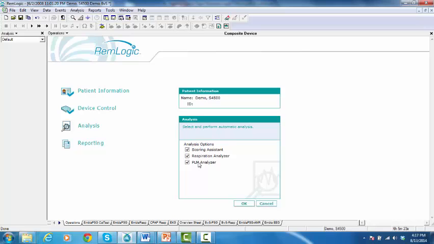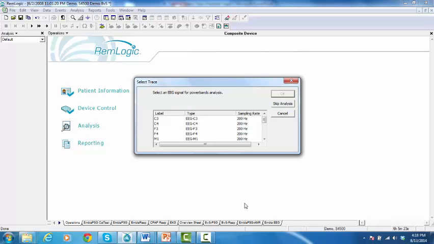The scoring assistant stages sleep according to current scoring guidelines. The scoring assistant algorithm utilizes a number of experts to score sleep stages efficiently and reliably. The following experts are incorporated into the scoring assistant. The first one is the power bands analysis. Select which traces to be used for the analysis.